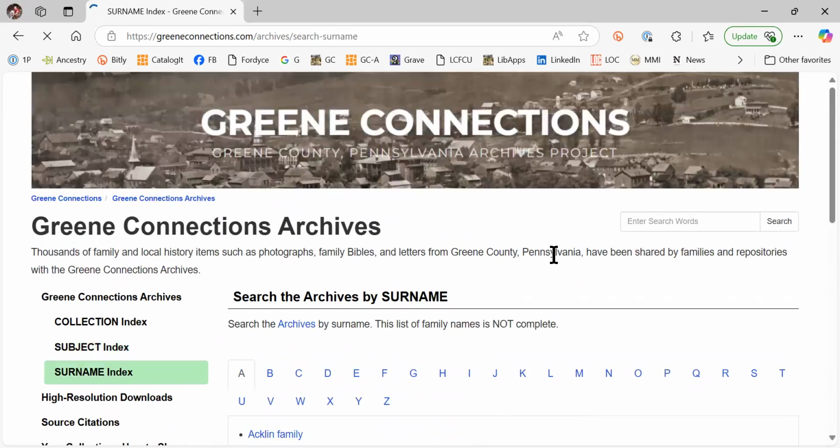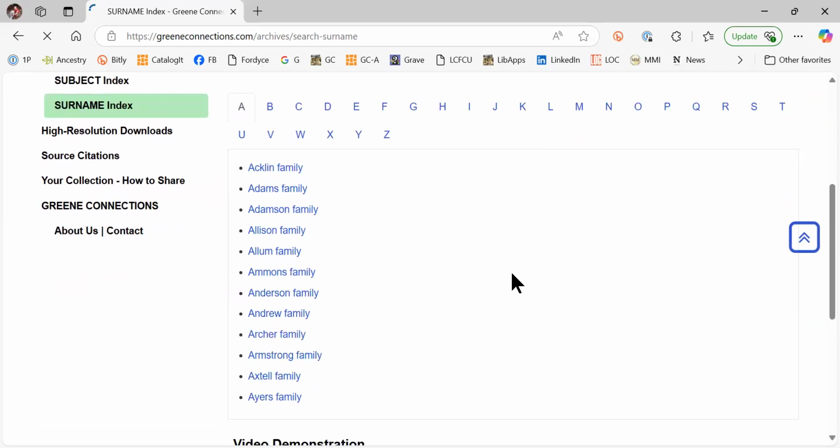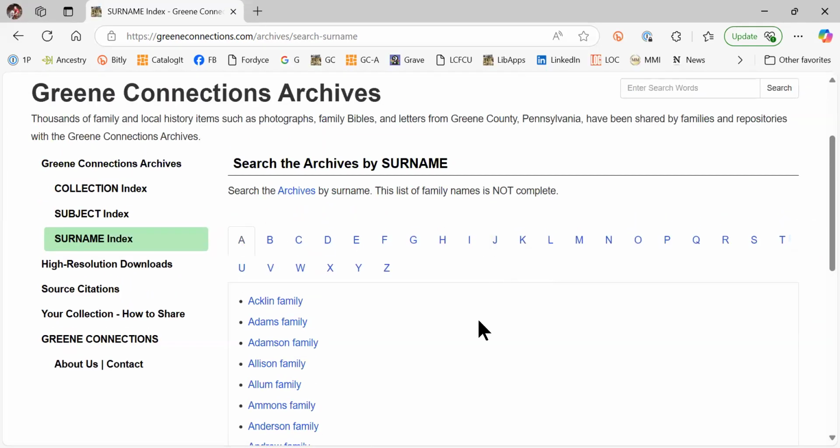You can also go to the surname index, which is pretty straightforward. These are going to be organized by family names, as long as families have been identified. We certainly have people who need to be identified in pictures. We have places with people that we may not know who everybody is. But if a family has been identified, if we know who the people in the picture are, you can go by surname. Now, for both the surname and subject index, those are under construction.